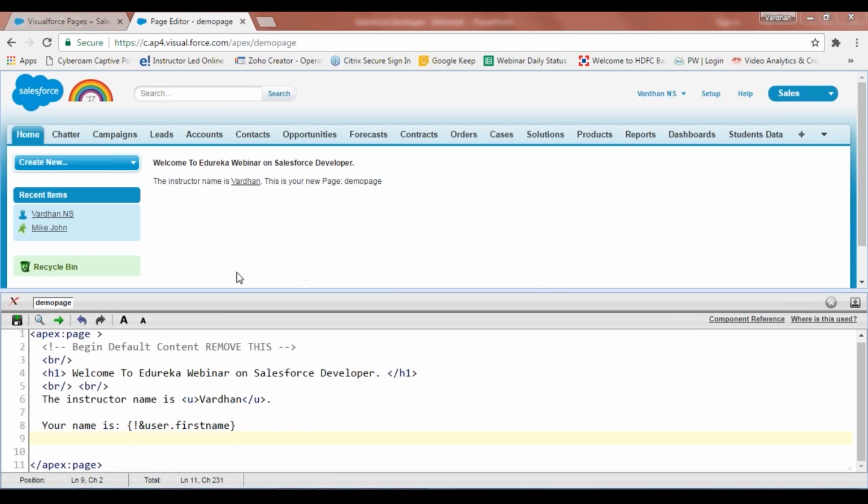I have a question here. Does it mean it will take the name from the code of the page or from the Salesforce database? I'm having this question from Neil. So Neil, this name, right?